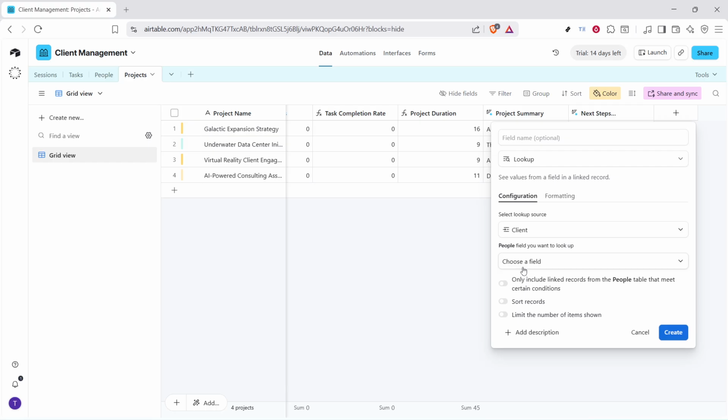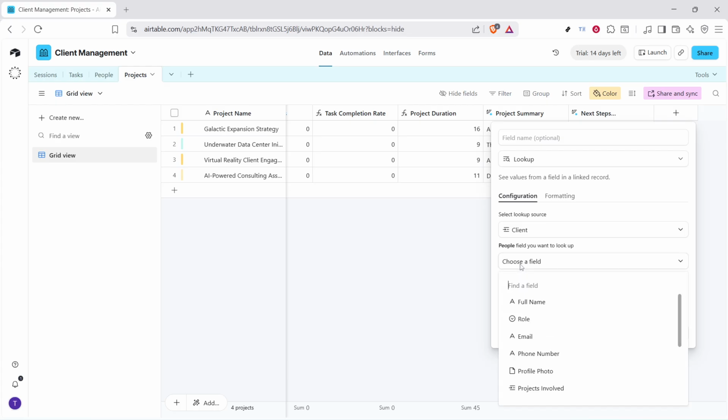If your table contains linked client records, Airtable can use that connection to bring in related information from the linked table. After that, click on Choose a field. Now Airtable is asking which specific piece of information you want to display from the linked client records. This is where you decide what data should appear in the new lookup column.